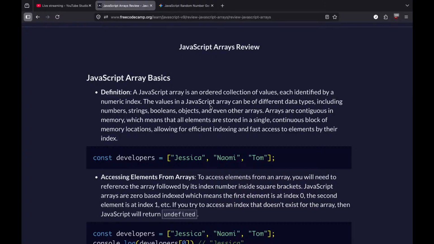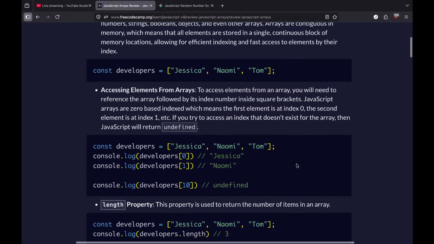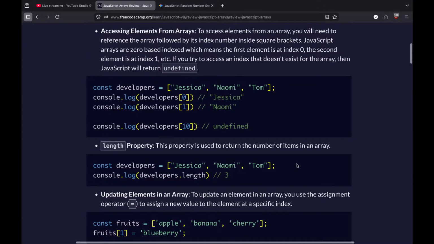So we have developers: Jessica, Naomi, Tom. Wait a second.